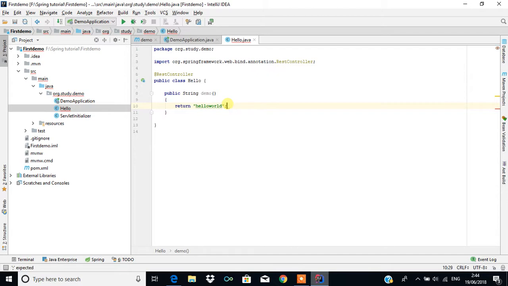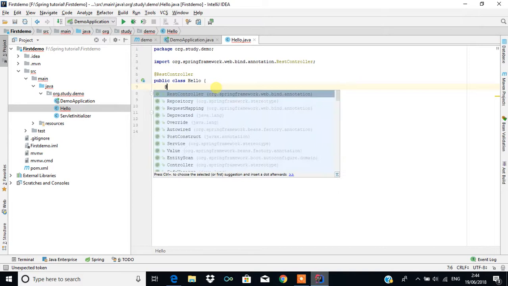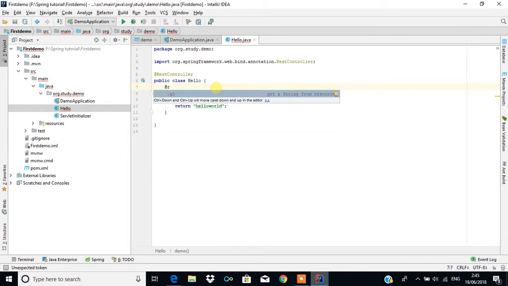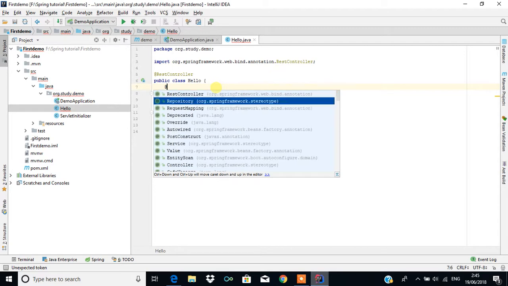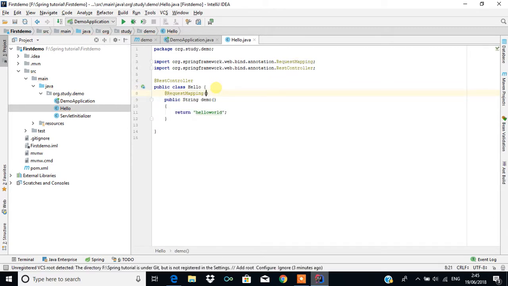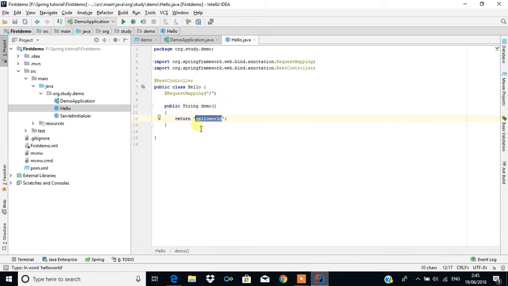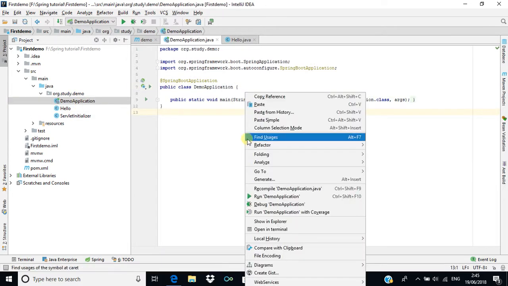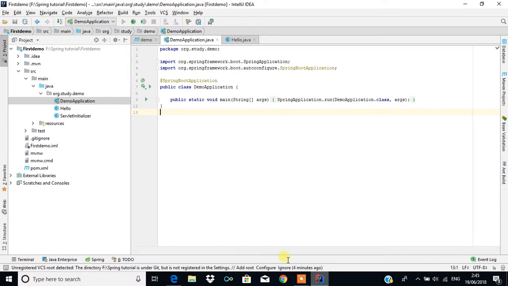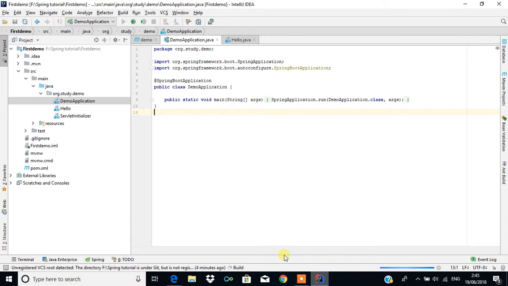Hello world. And to return it, we have to create the request mapping annotation, and in this request mapping annotation we can give the path in which it is going to execute. So the path is just a slash. So we will print the hello world. What I will do is go to this demo application, right click somewhere here and click on run demo application, and it will execute.